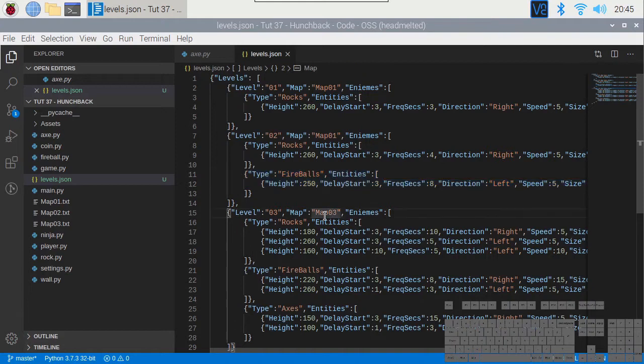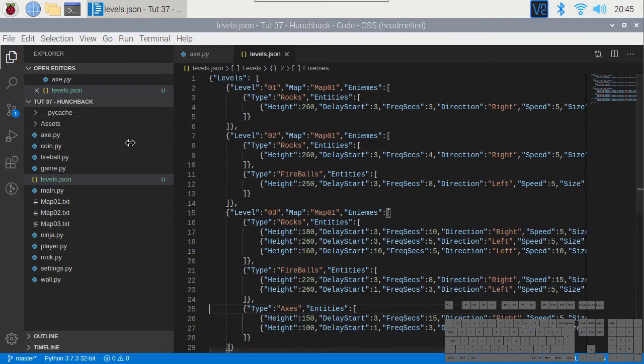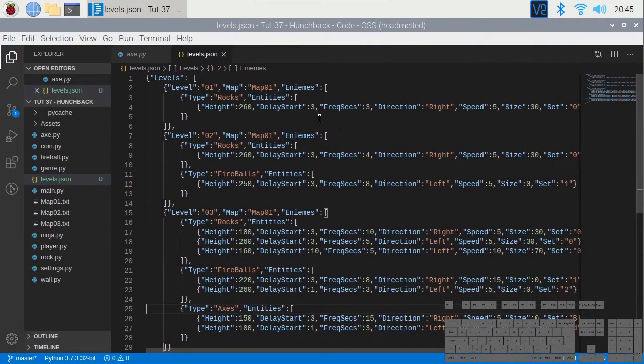Level 3 is map 03, but we'll change that to 01 for the moment. And it's going to have a list of rocks, and there's 3 rocks going to be thrown at us, a list of fireballs, which there's going to be 2, and a list of axes, which is going to be 2. And that's basically the construct of it. You don't have to worry too much about JSON.